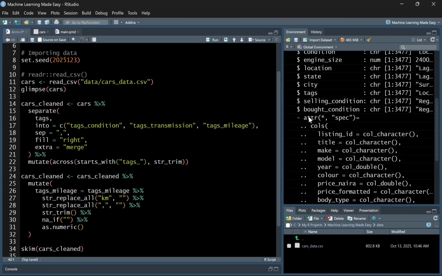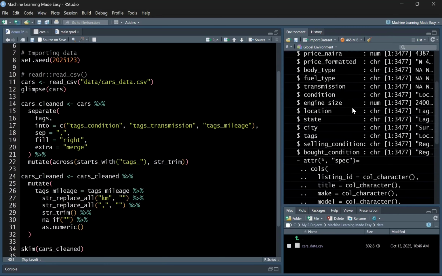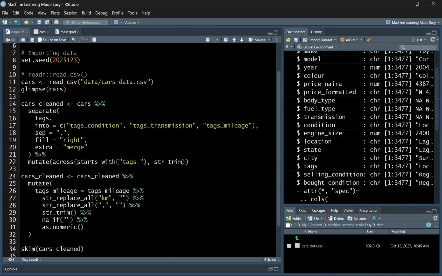And what we want to do is split it. That's the tags column. Another thing you have to understand is that there are columns already in the data set that have the same name. So for us not to get into any issues, we're going to precede the name, although we're going to have the same name, with tags underscore condition.